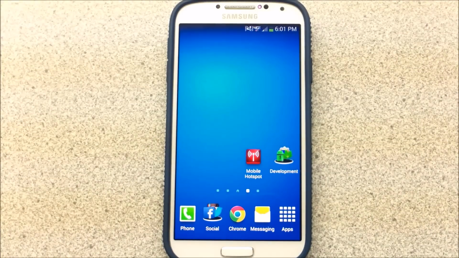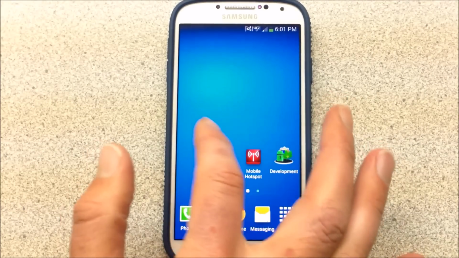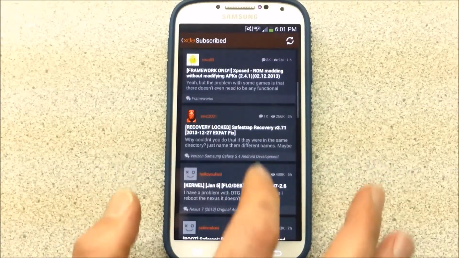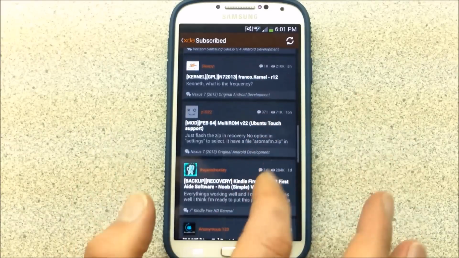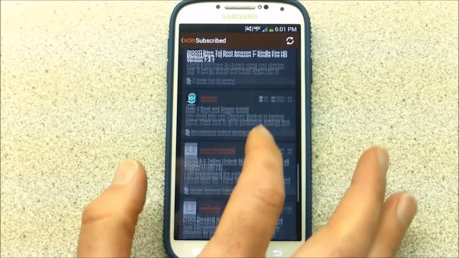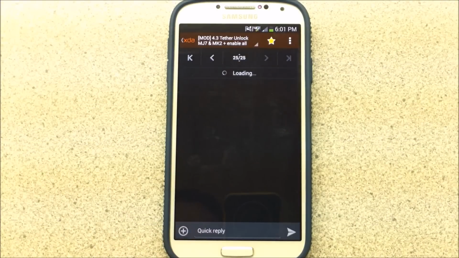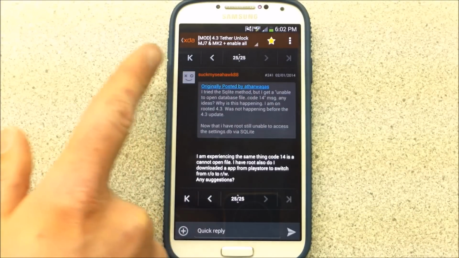But let's get started. What we need to do to start this off: XDA forums. What we do is we're gonna go to, and I'll put the link below, a mod 4.3 Tether unlock for the MJ7 and MK2.